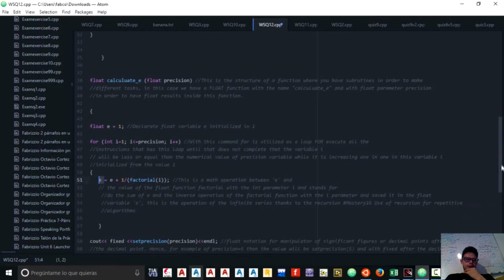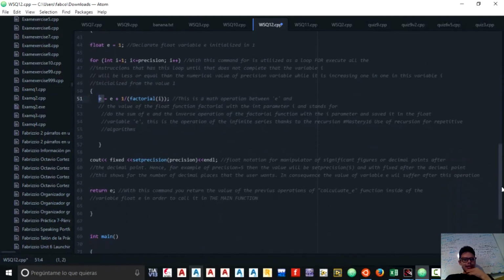Okay. So after doing this loop, I have to use the functions of the library iomanip. It has a fixed notation for manipulator, and as you can see, we have a cout, but this cout with this instruction doesn't appear on the screen, but has a specific purpose with the library I put. This is a fixed notation for manipulator of significant figures or decimal points after the decimal point. Hence, for example, with a precision of 5 that the user gave, the value will be precision 5, and we fix after the decimal point, shown for the number of decimal places that the user wants. In consequence, the value of variable e will change after this operation.